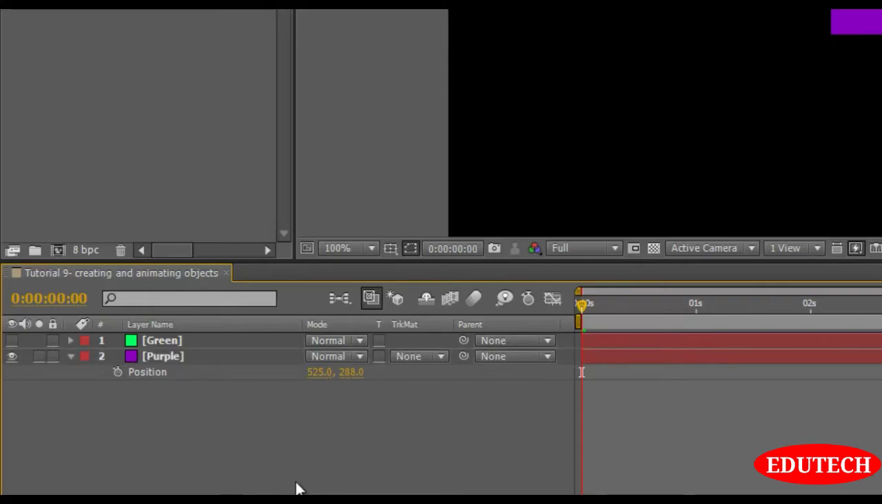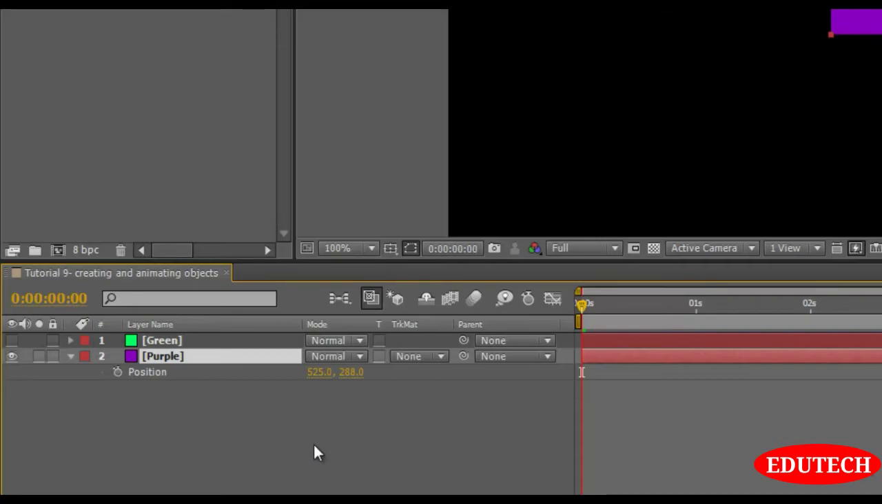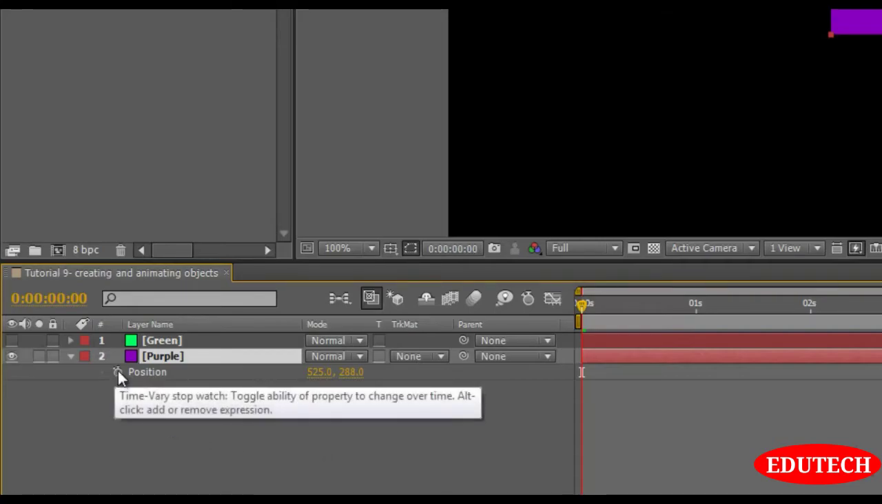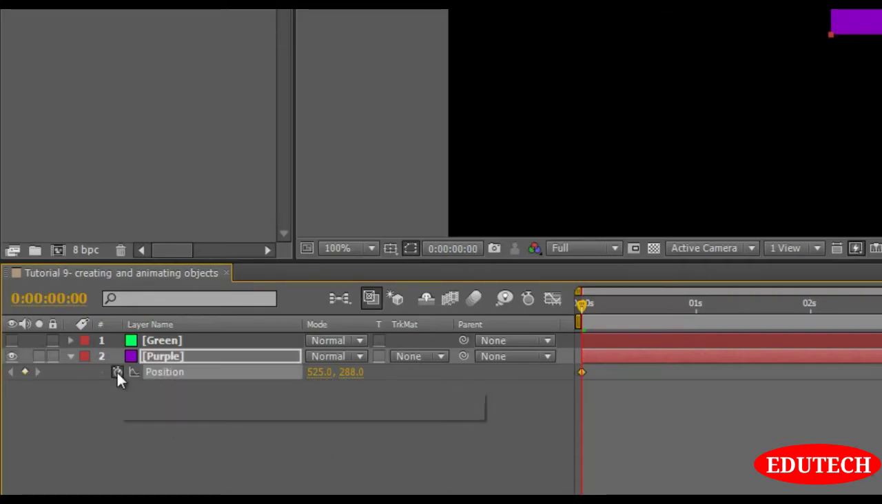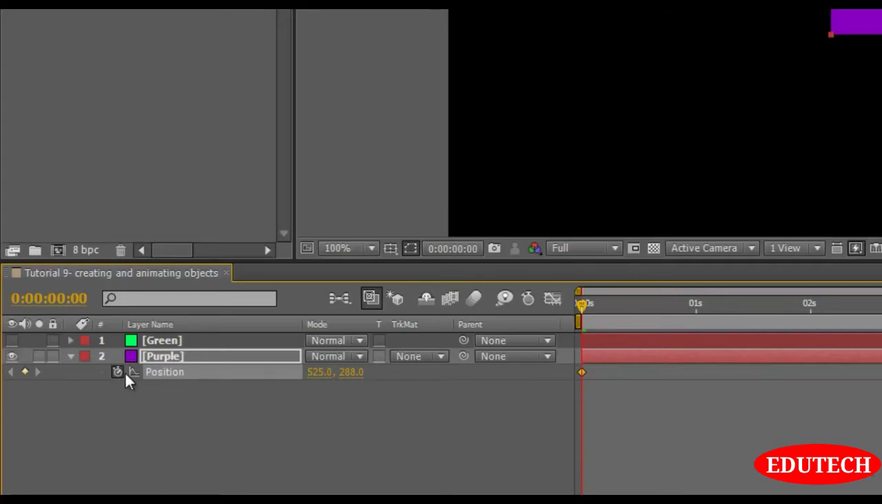Now, in order to animate, just make sure the current time indicator is at the start, select the layer, and if you want to animate anything in After Effects, you have to apply keyframes to it. So in order to apply the keyframes, just click on the stopwatch right over here. Just click on the stopwatch and it will apply a keyframe at the position where your current time indicator is.